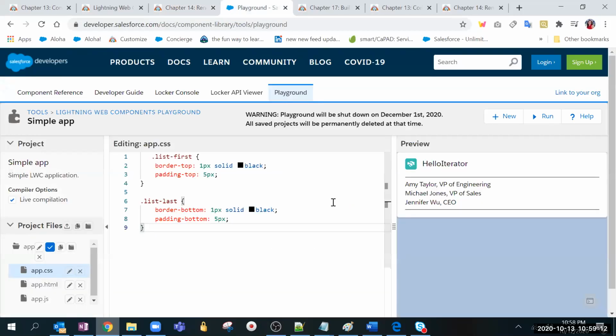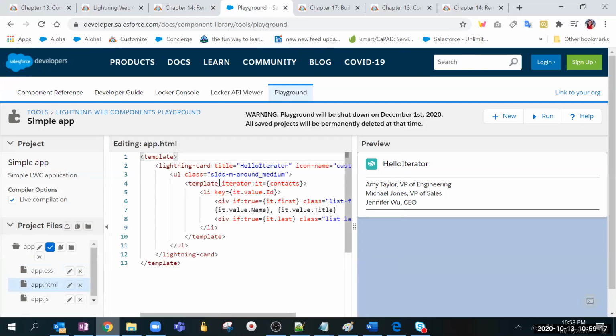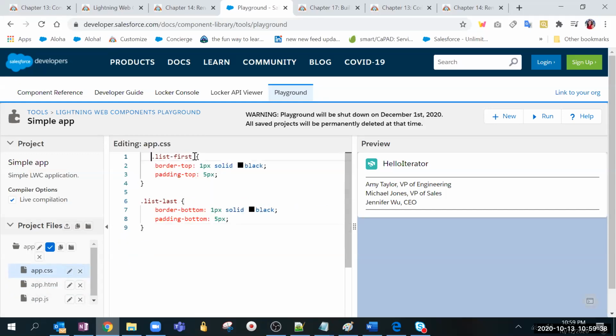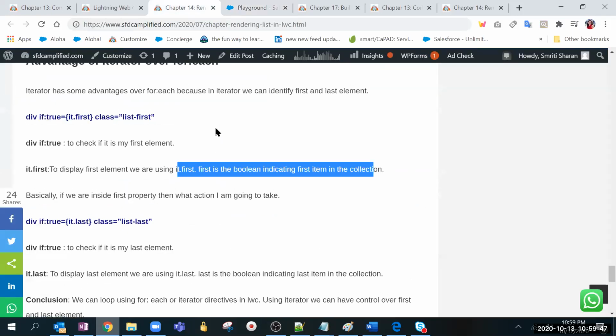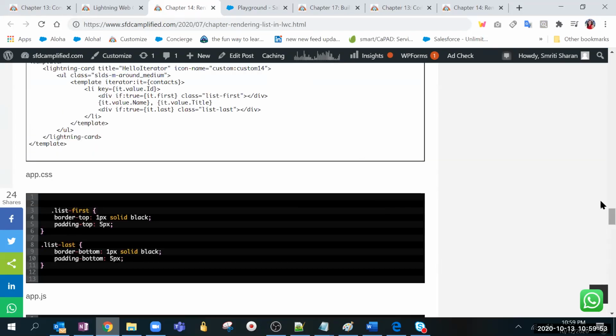Now for an example, if I see in the playground, if I go to the HTML, again, this is a syntax, so you don't have to worry. That's how you write it. And you pass the key and then you pass the values. But see, I have put here it first, and I've put some class to it, the first one, which we cannot do in the for each. The same I have done with the class list last. And if I go to the CSS, you can see that in the list first, I have put the border top, I have put the padding, same with this. So that is the advantage, that you can define your first and last element in the iterator, which is not possible when you're talking about the for each. Is it clear to you all?